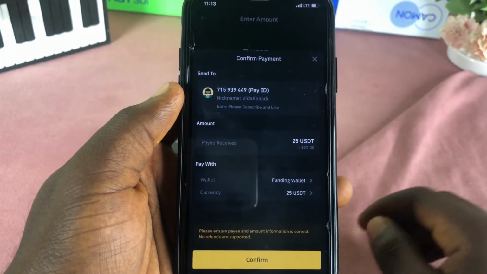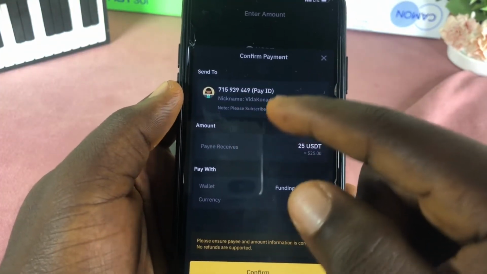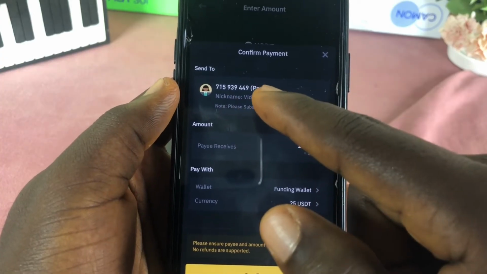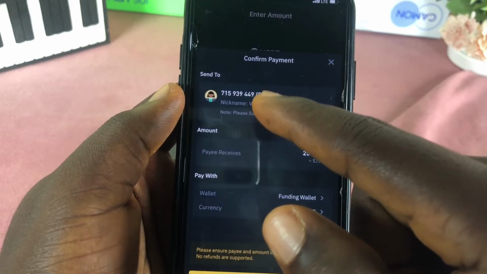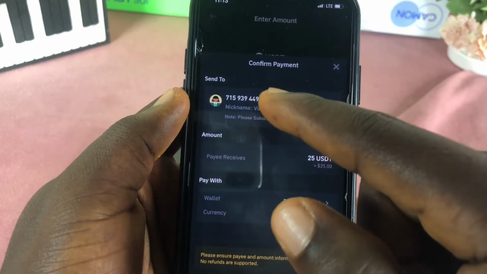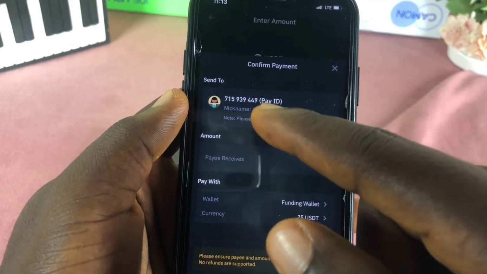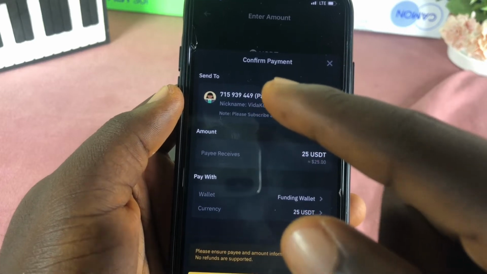Okay, so it will just give you the person's name. Okay, so you can see the nickname or the person's name right here is there. Okay, so you just confirm from your friend. Okay, and then ask, is this your name? Is that your name? Yeah, then you just confirm.